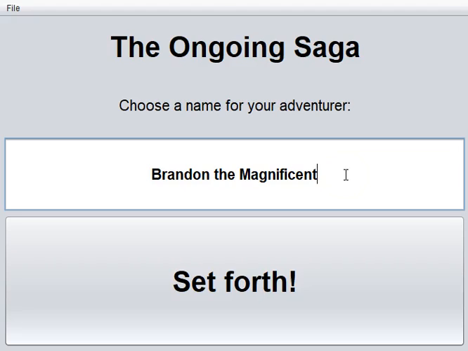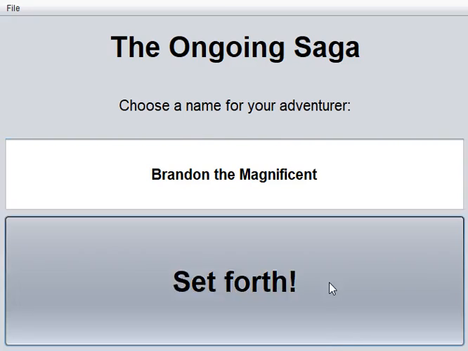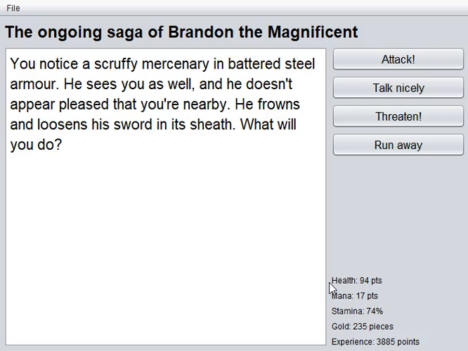I type in my name here in this field, and I'm going to press this button, and as soon as I do, there will be a response from the program. I've already programmed a little bit of this in here. So when I click that button, I see a new screen.